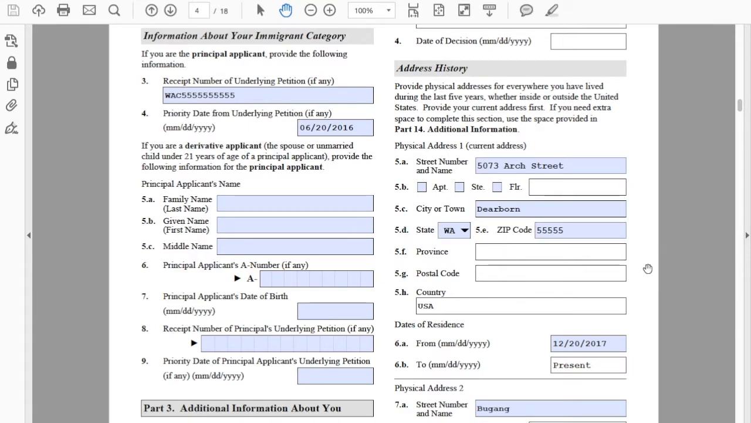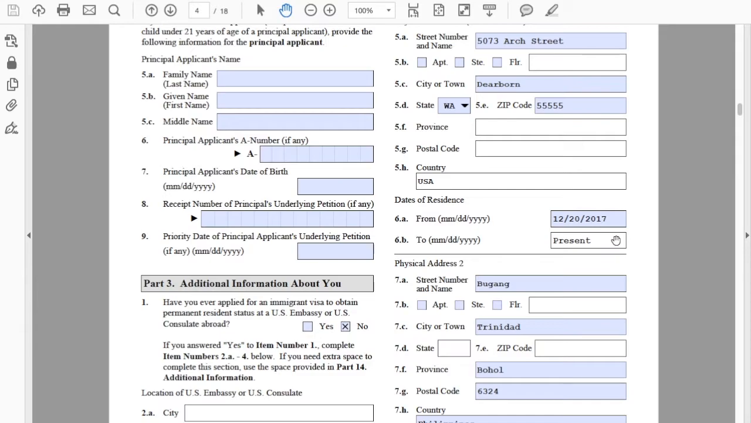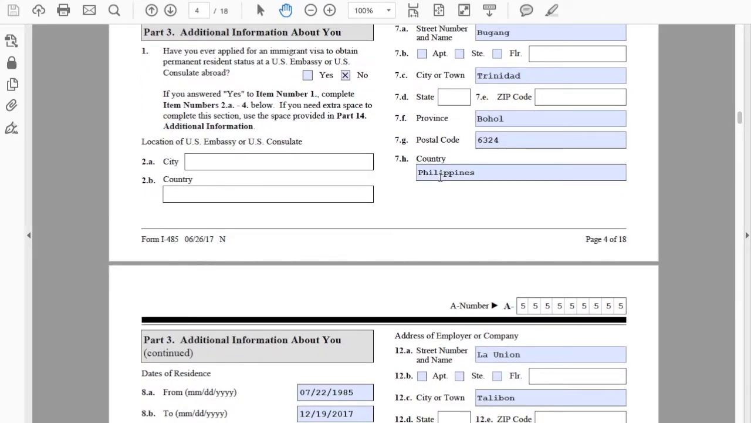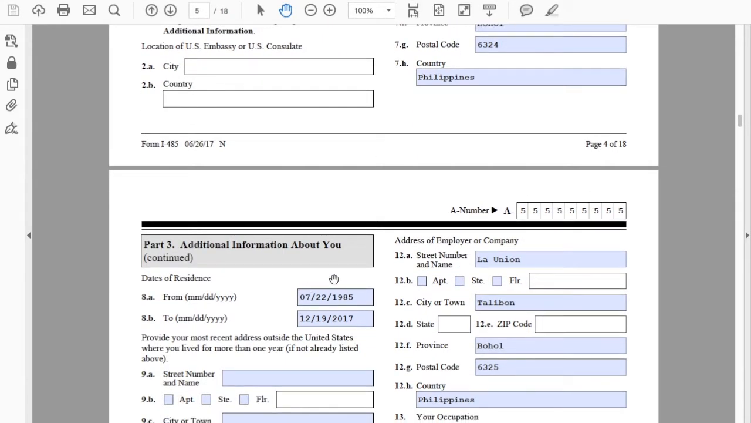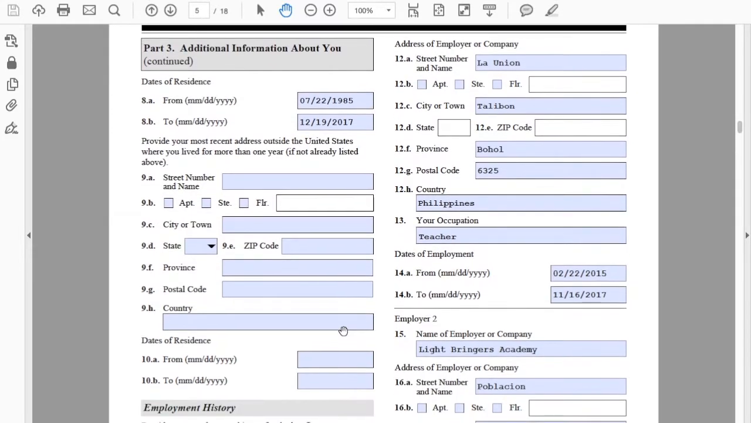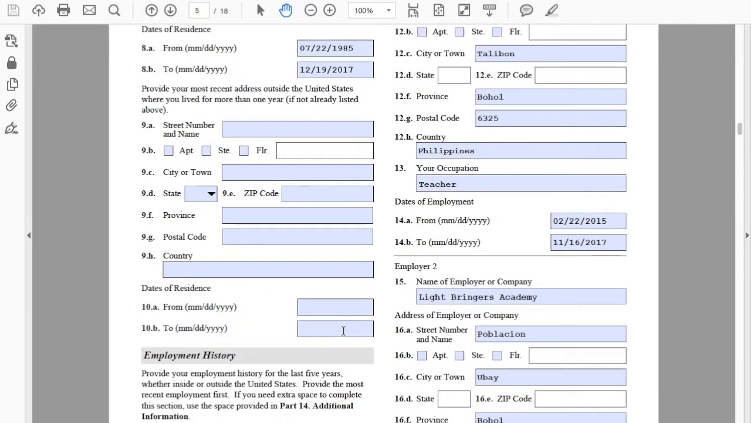So we just added that there, and you can see here it just says present. So when she got here until the present. And then again, we're going to go down and we're going to see physical address too. So this is Jane's address in the Philippines. And we're going to see down on part 3, continue the dates of how long Jane resided at that address. So if there are any additional addresses, you're going to want to put that in this box, I believe.